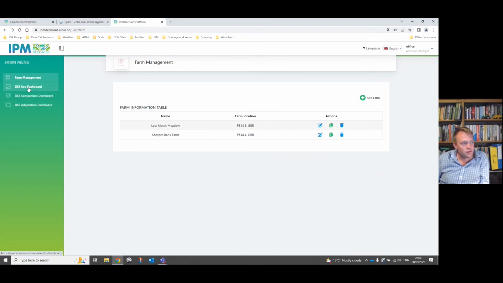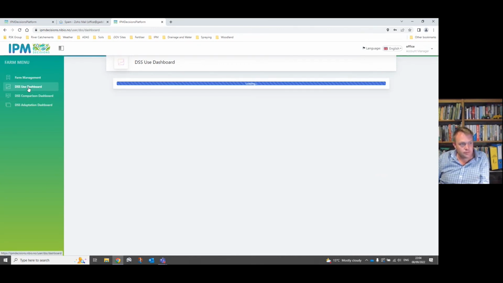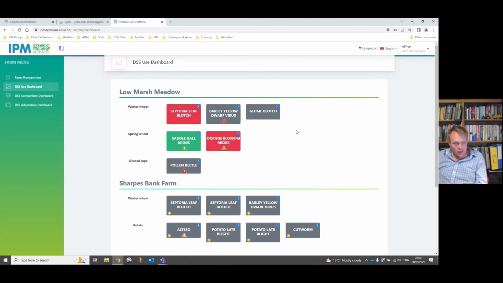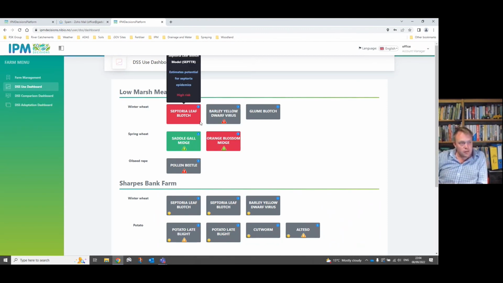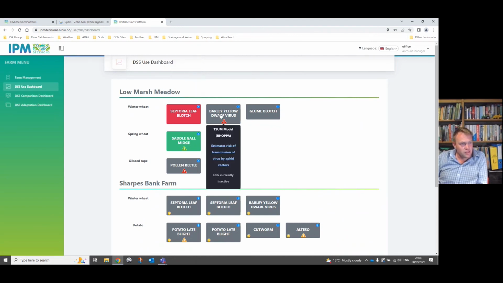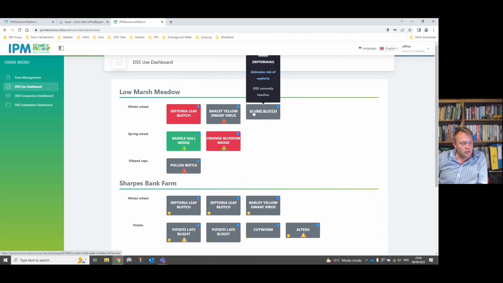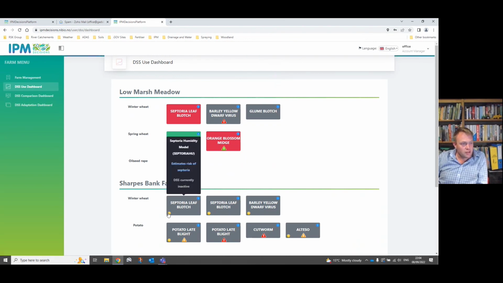And then move on. So this is showing the models we've set up for the 2 farms and the different crops. And then if you hover over them, it tells you the model, what it's doing, and what the current risk is. And you'll see some of these are currently active, and this may be because the weather data has not yet been fully collected.